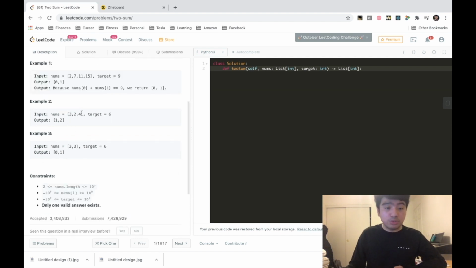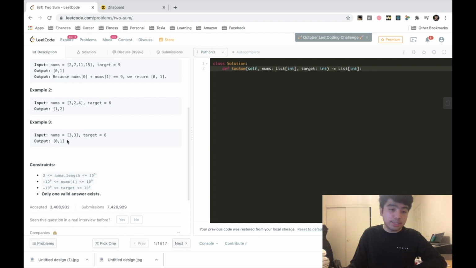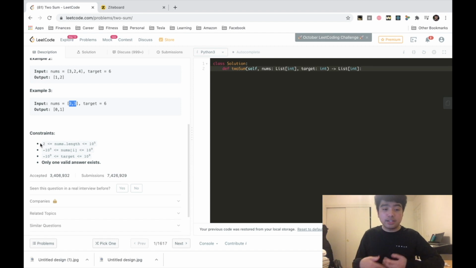Next, nums is equal to [3, 2, 4] with a target of 6. We would return 1 and 2 because the indices of 2 and 4 are 1 and 2, which add up to 6. Then nums is equal to [3, 3], and the target is 6. The indices of the two numbers that add up to 6 are 0 and 1. Hopefully that makes sense.